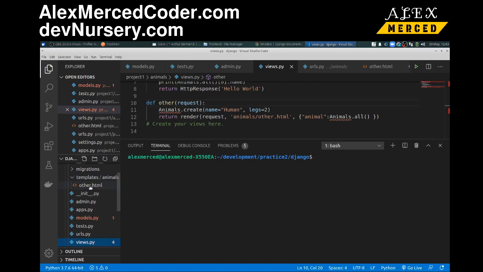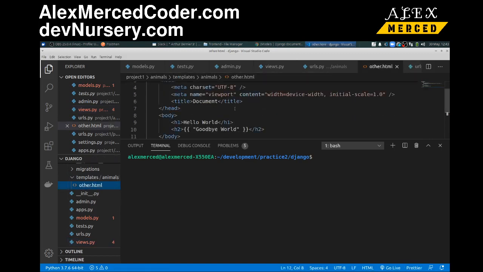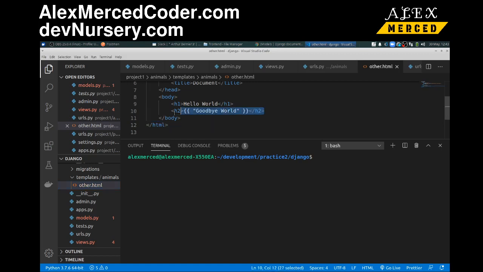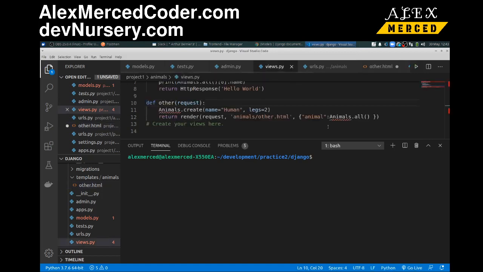So other.html, that was the template. Okay. So let's say we want to show each of those animals. We'd first create a block, and in this block should be a for loop, so it should be like for animal, and what did we send it down as? We sent it down as, we should make it animals. Save.